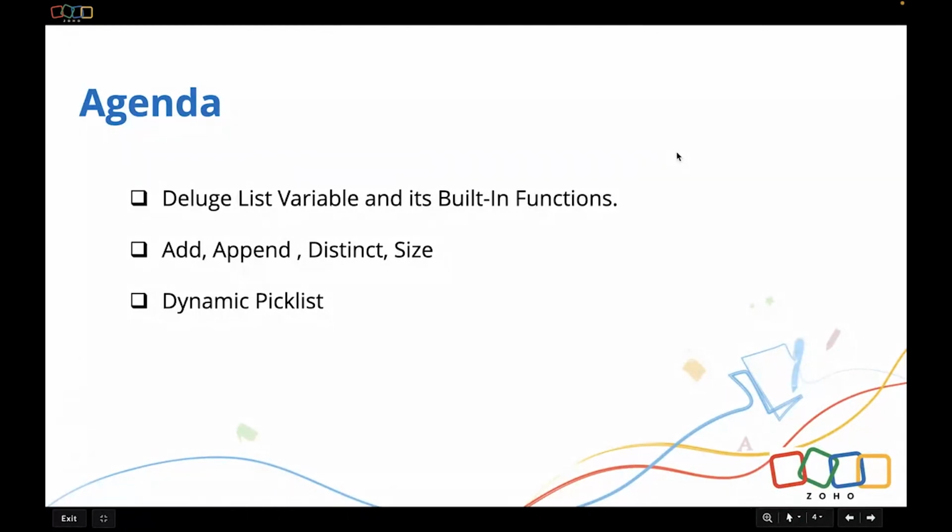So the agenda for today's session will be Deluge list variables and its built-in functions. I'll be talking about what are list data types and what are list variables, and how the built-in functions can be used inside different use cases and applications. You'll be using add, append, distinct, size, and I'll also be showing you how you can use the dynamic pick list inside the application as well.